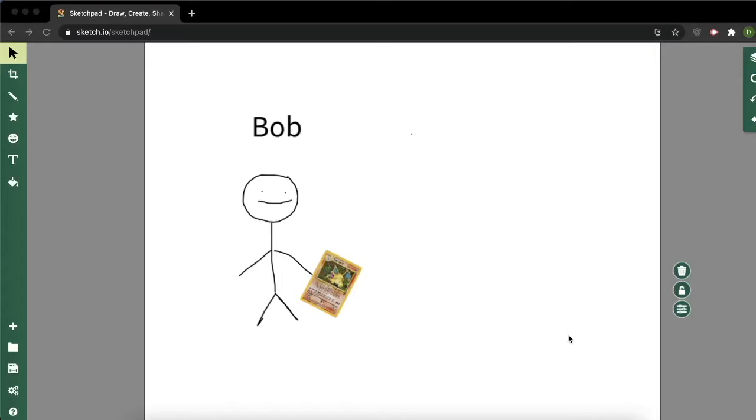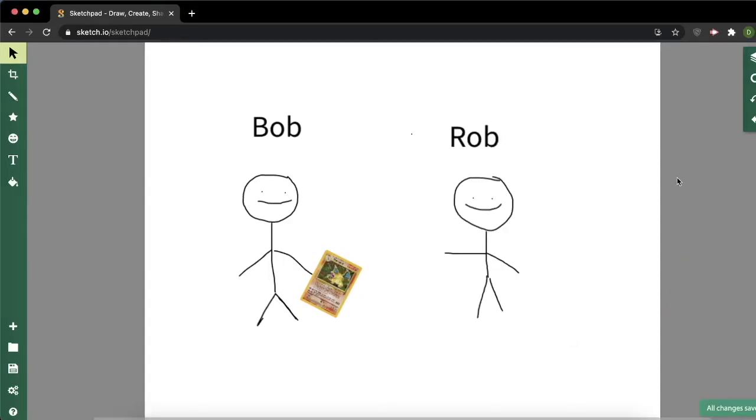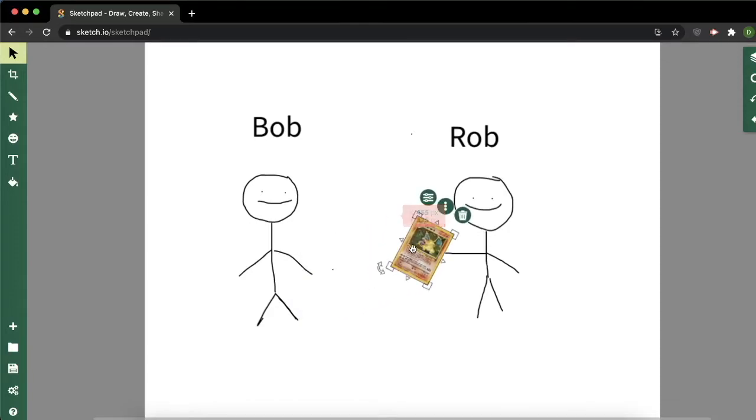Alright, guys, so we're going to start off with ownership and borrowing. Here we have Bob, right? He owns a PSA 10 base set Charizard, okay? It's his Charizard. Bob wants to share his Charizard with his friend Rob. If Bob were to give his Charizard to Rob, Bob still owns this Charizard. Rob is just borrowing the Charizard.